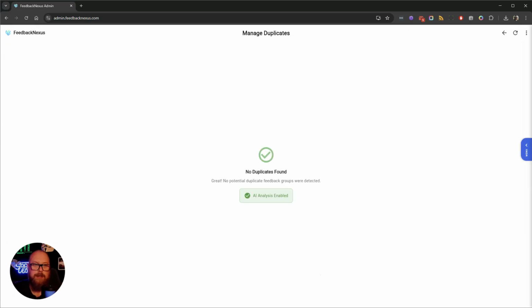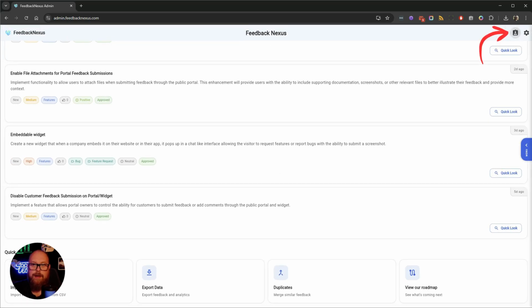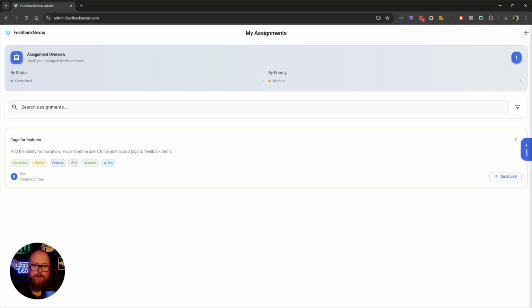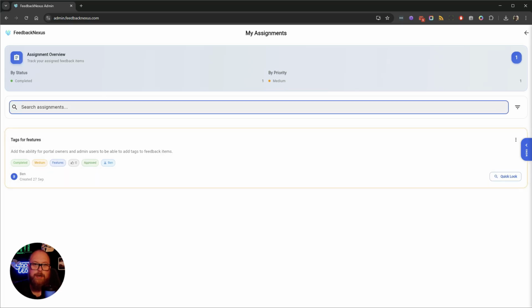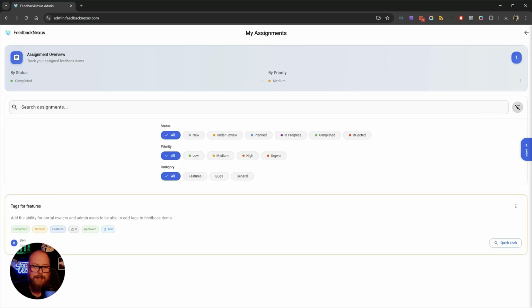My assignments. If you have more than one user using the system, you can assign feedback items to users. To view all feedback items currently assigned to you, click the assignments icon at the top right of your portal dashboard. You can search your assigned items as well as filter by status, priority or category.